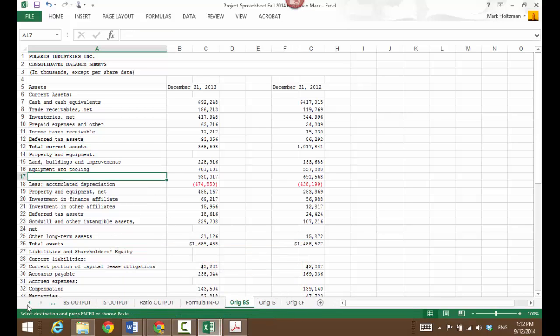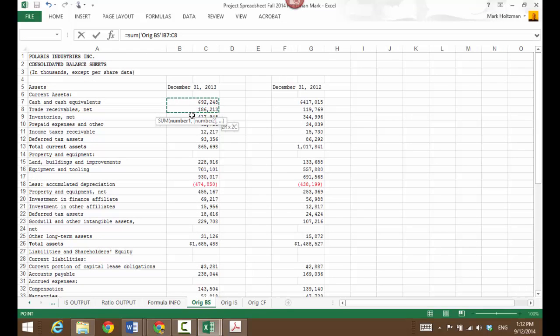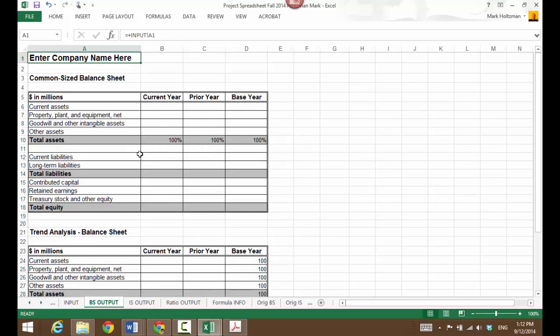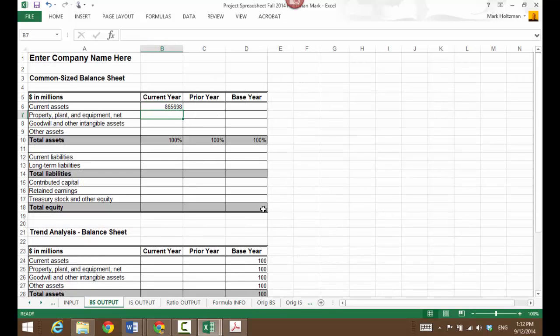Then when you're adding these things up, we're going to do something called a condensed balance sheet. And I'll talk a little bit about how to do it in a few minutes. But for example, current assets for the current year would be equal to, go over to the original balance sheet, the sum of all of these current assets. Or what you could even do, this is even simpler, is you can just link to the total. So here, current assets is equal to original balance sheet, and the number right here, 865,698.